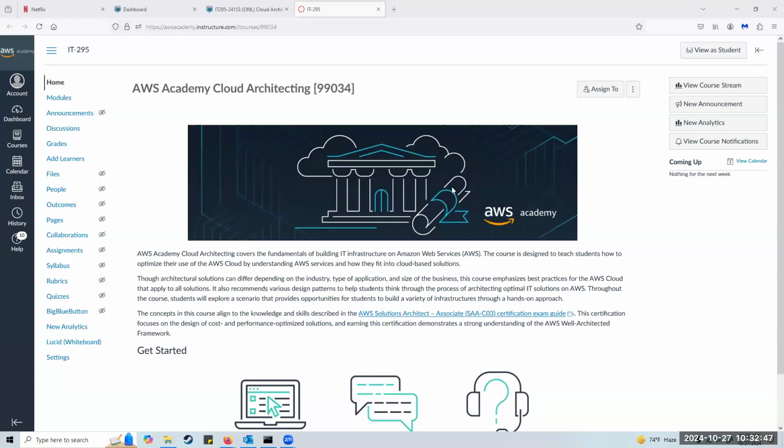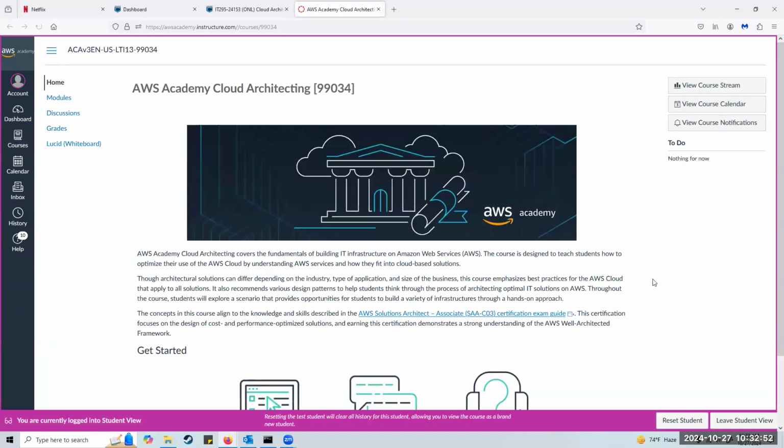And as you can see, I'm logged into AWS Academy. And I'm going to switch over to student view so I see the view that you have. And please ignore the pink line outline around my screen, but this is similar to what you have.